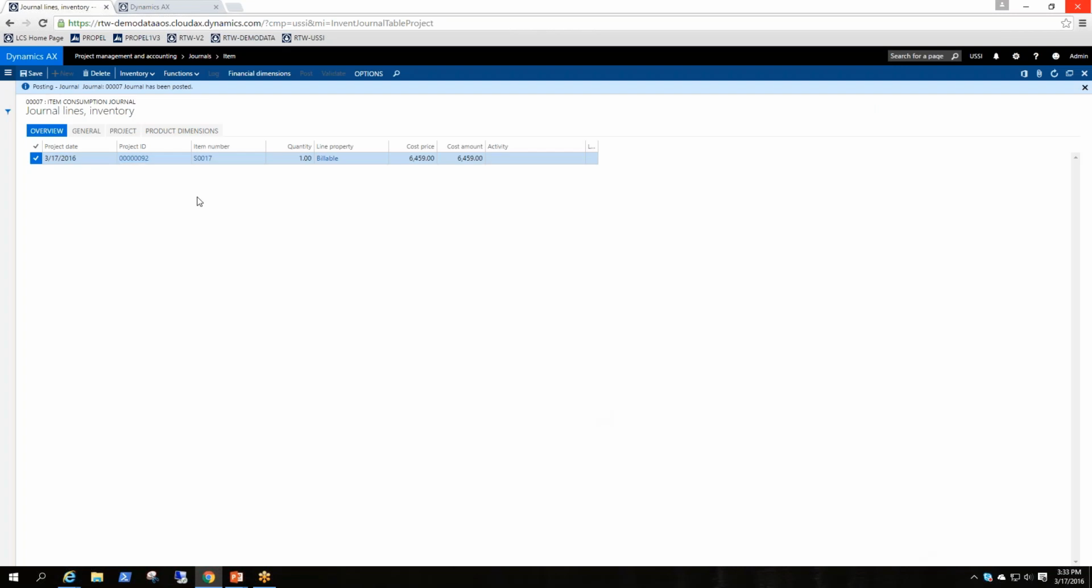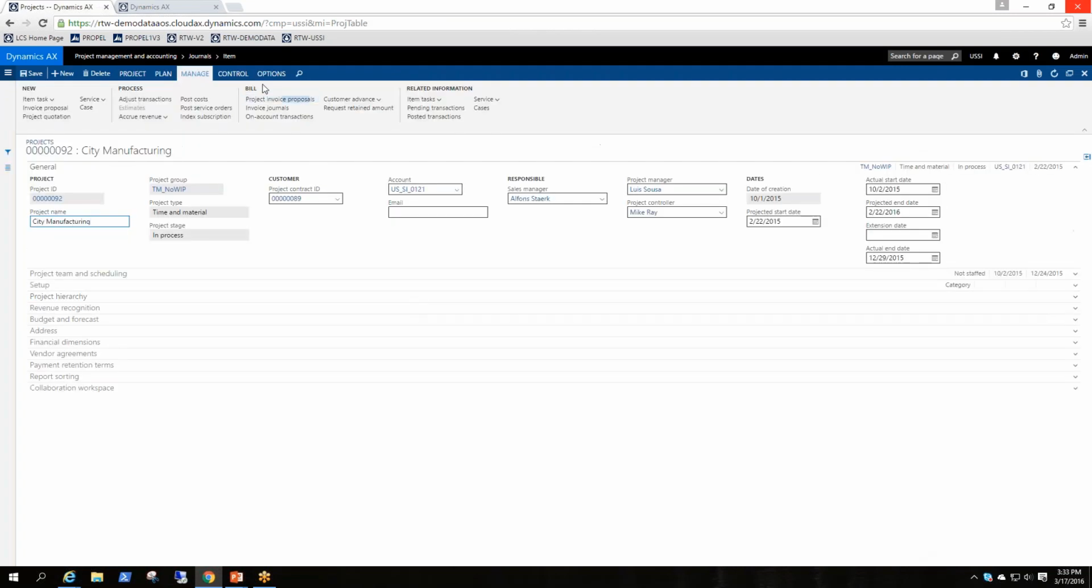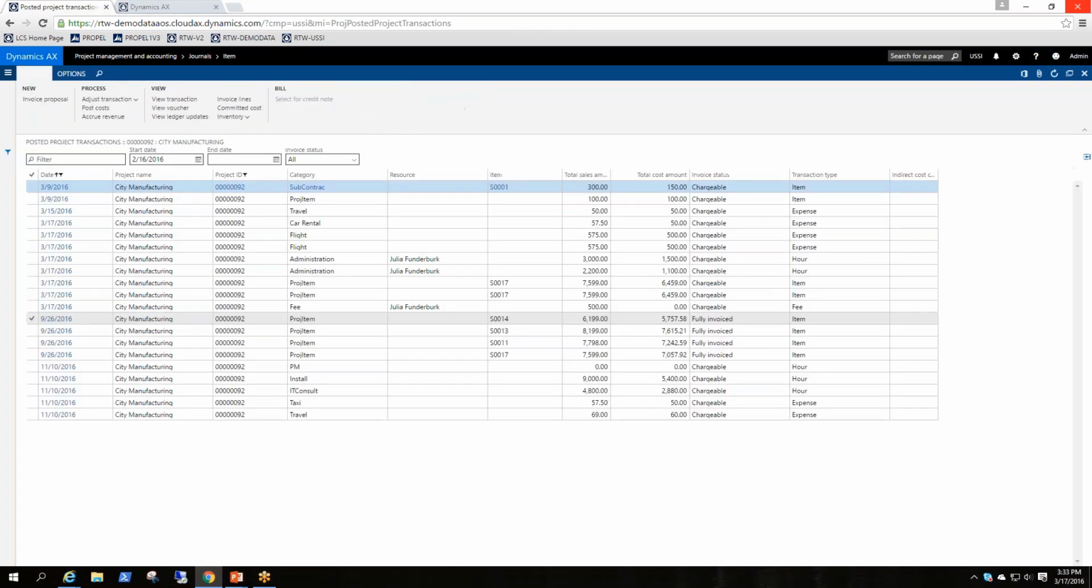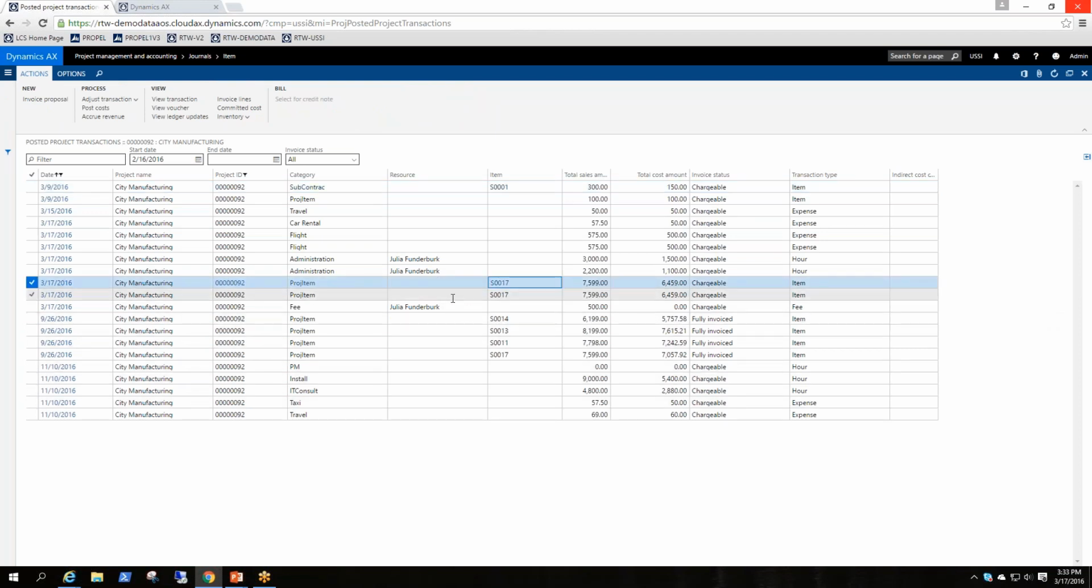We jump to project 92 and look at the posted transactions. We should see that item, whatever it is. Here it is, number 17. I did this one earlier, apparently. Yeah, there's the cost and the sales value associated with this project. All right, that's using an item consumption journal.